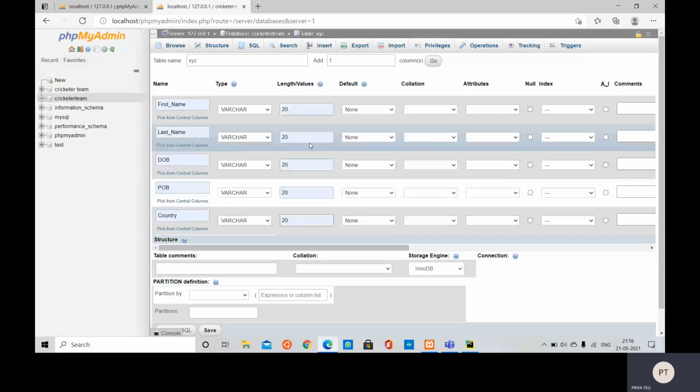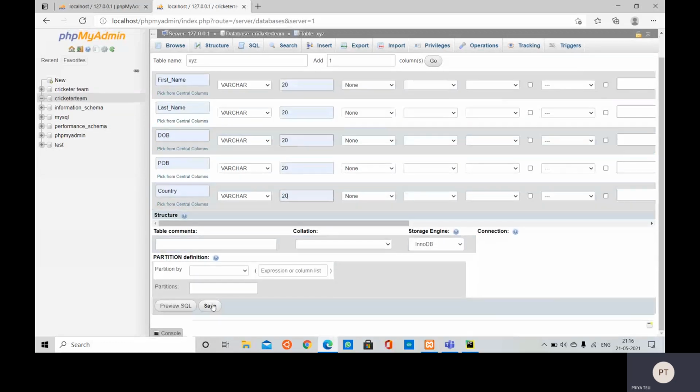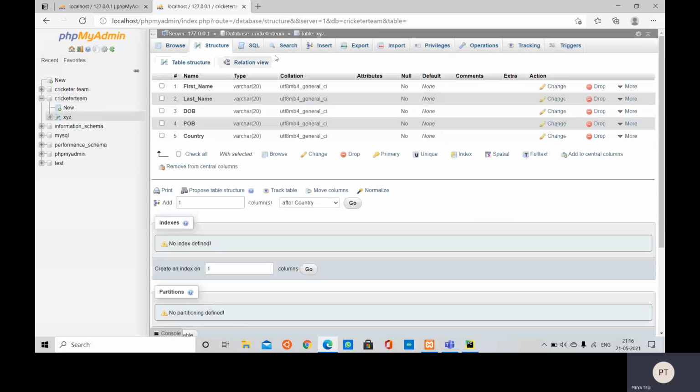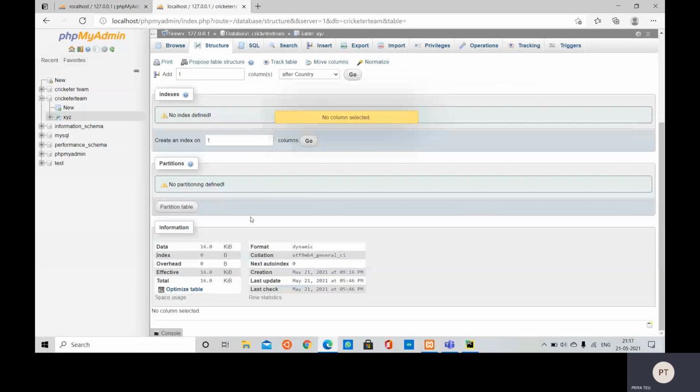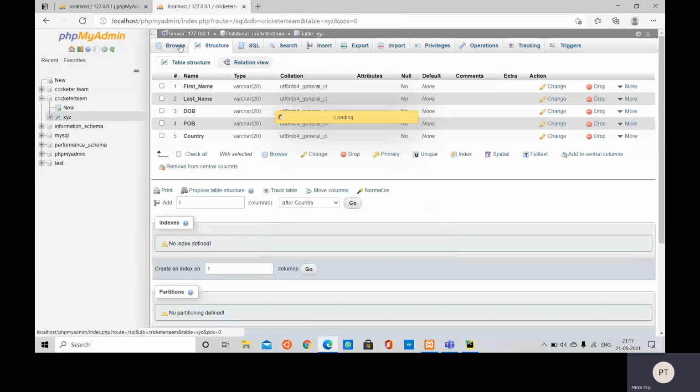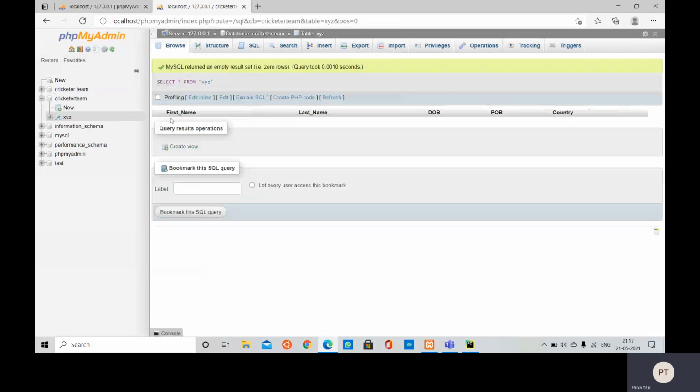After doing all these, just click the Save button. Then your columns will be created. Now go to Browse. You will be able to see your table format, but since the data is not inserted yet, it will look like this.